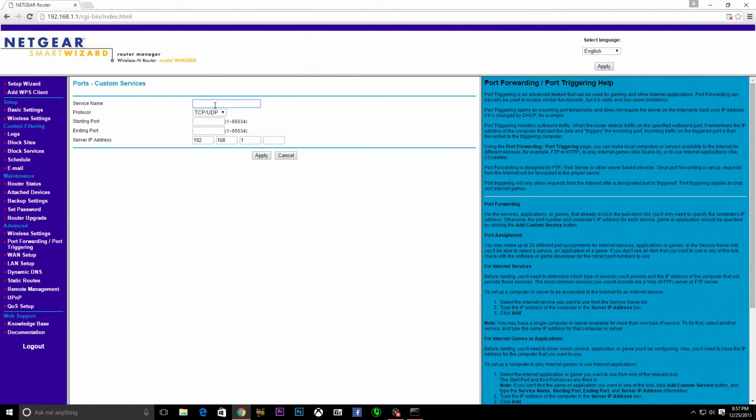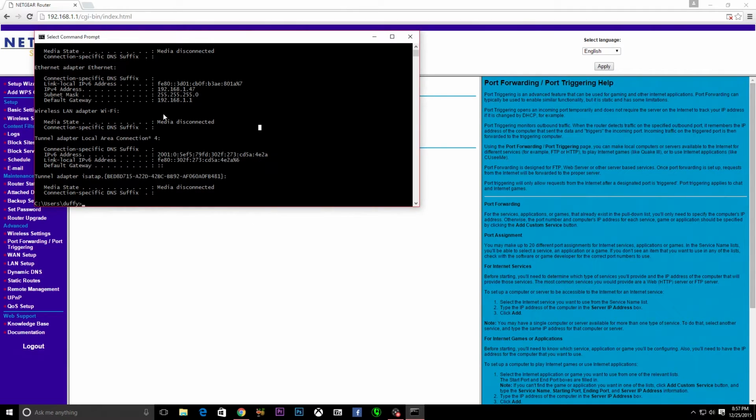And you want to name it Minecraft. And you want the port to be 25565, and then 25565 again. And you want it to be TCP and UDP. Now the server IP address is going to be your server IPv4. Remember how you typed in ipconfig and you found the IPv4 address? Well, that's what you need to type in.